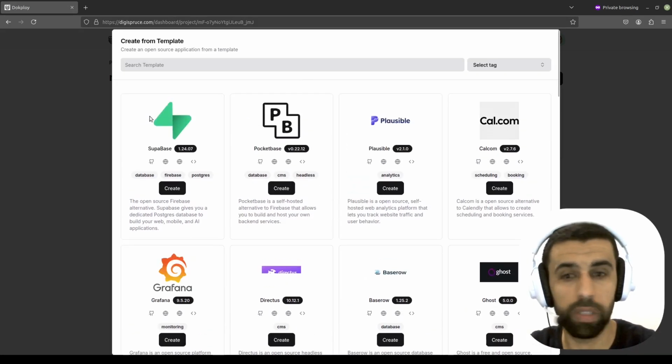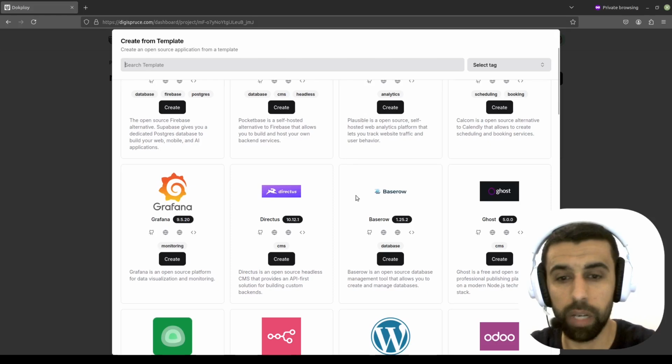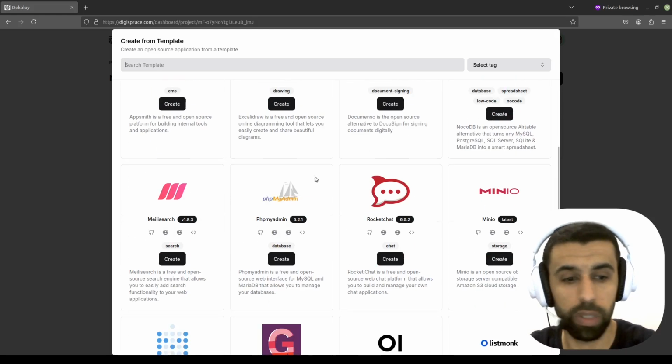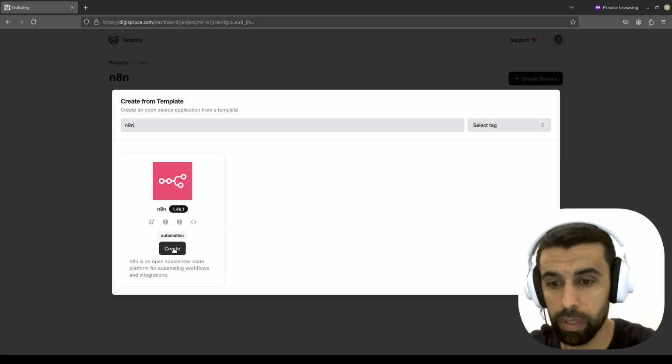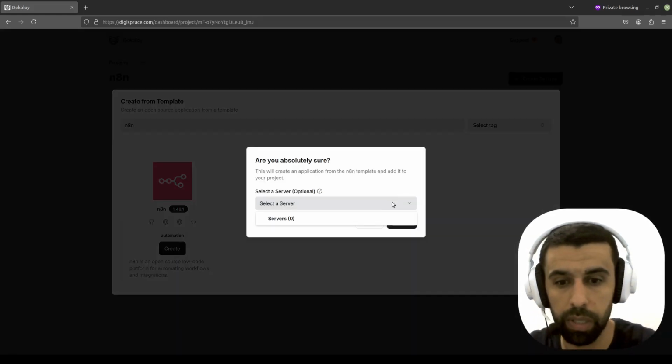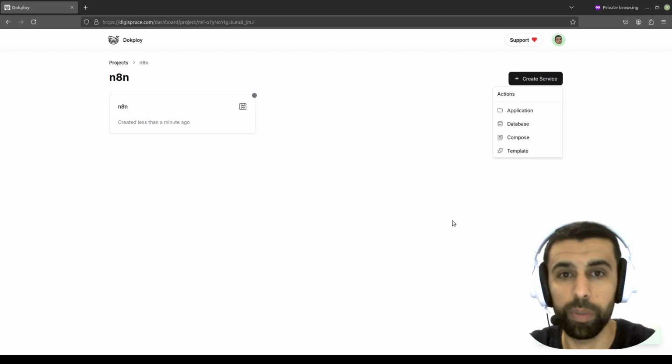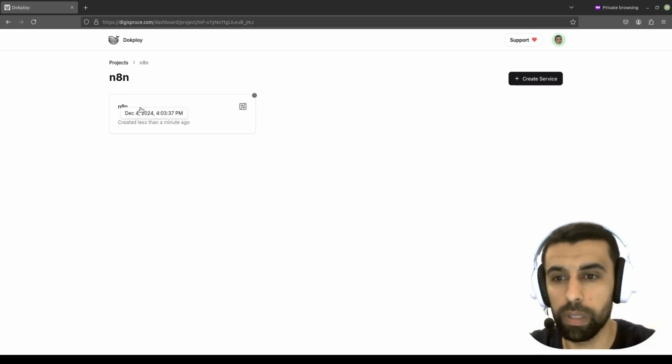You see there's a lot of other things as well. Supabase, cal.com, etc. A lot of open source tools you can install here. So I'm going to search for N8N. Click on create here. And we're not going to select the server. We're just going to click on confirm. Okay, so now it's created. Let's click on over here.